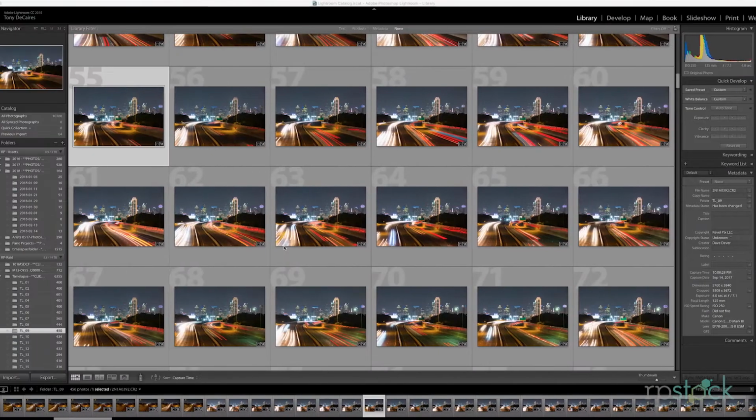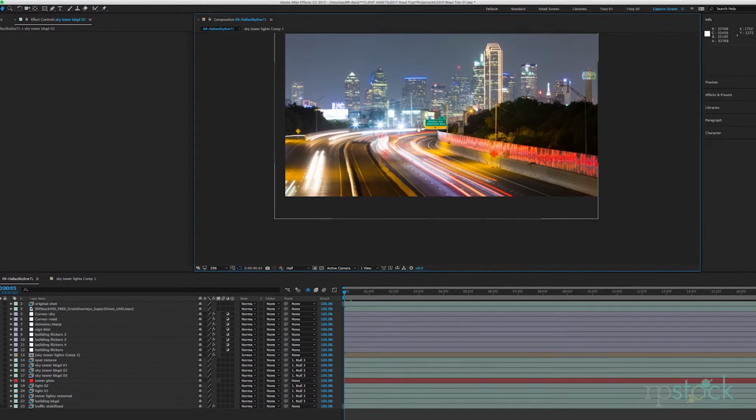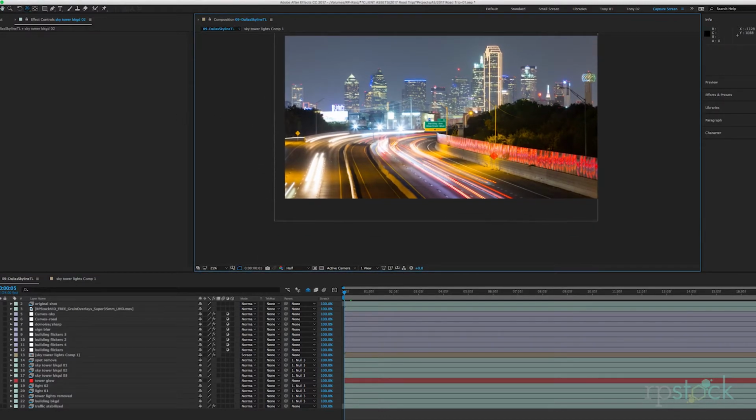All right, so here we are in Lightroom. This is where we processed all the raws, as you can see. This is a 4-second exposure to get those nice light trails. Everything looked great at first, but again, once this was rendered out, it turned out to be ugly. So once those were processed into JPEGs, we arrive in After Effects.